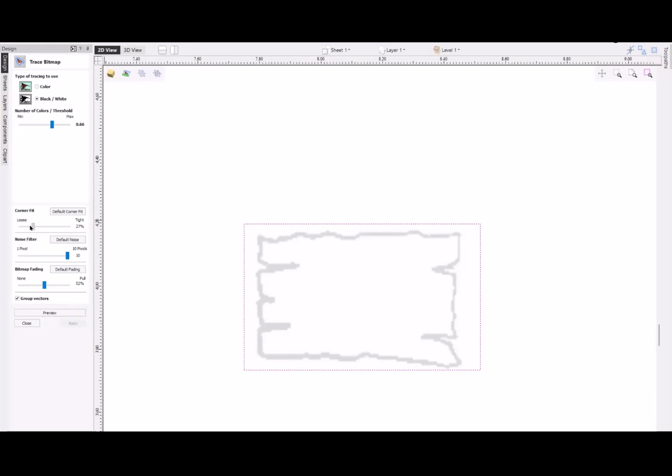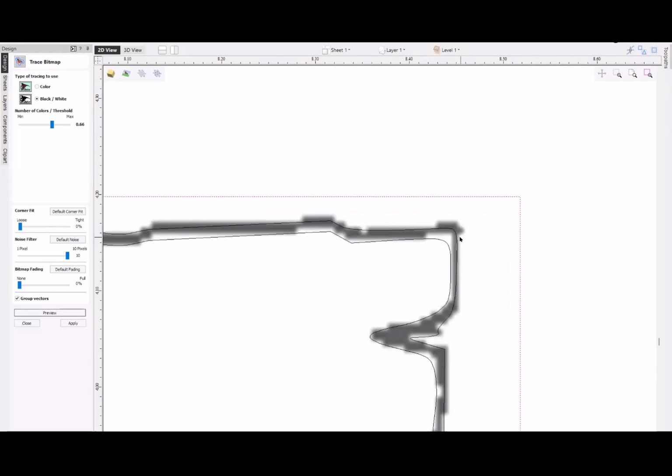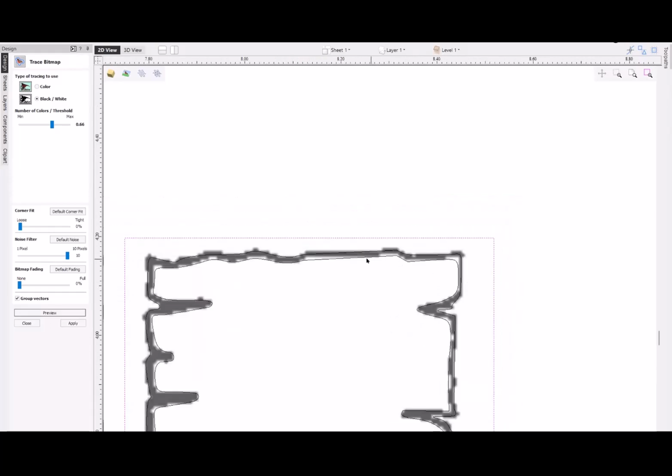I'm going to go with a really loose fit on this. That should smooth out some of these areas. The fading is the same setting we had before. You can see how the fading is going up and down. So let's preview that. Okay, you can see now how the loose fit went around the corners. I'm going to keep that. That's not too bad. Hit apply and close.